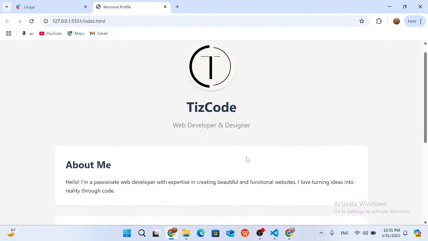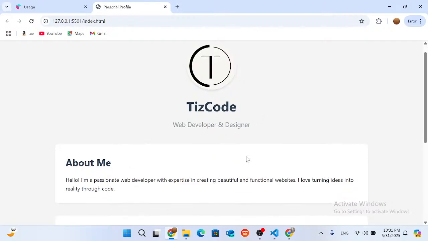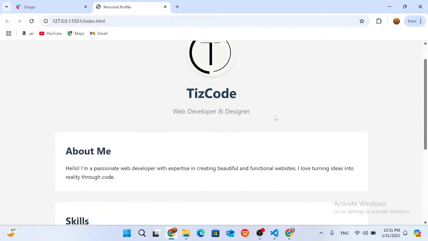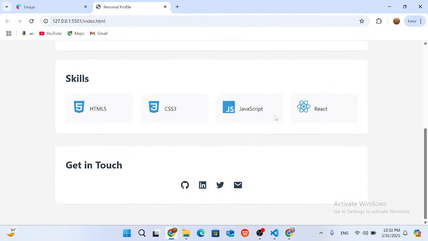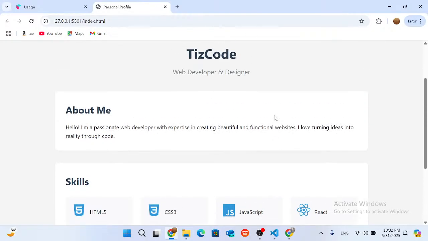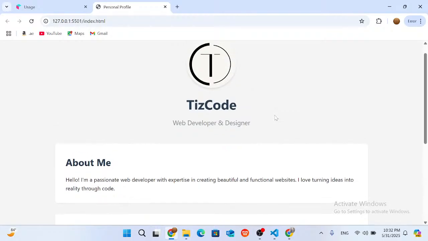Today we are building a simple, fully responsive portfolio website from scratch, which includes the header section, the about me section, the skill section, and the get in touch section. The website will fully adapt to different screen sizes from larger desktop to mobile phones using flexbox, grid, and media queries.